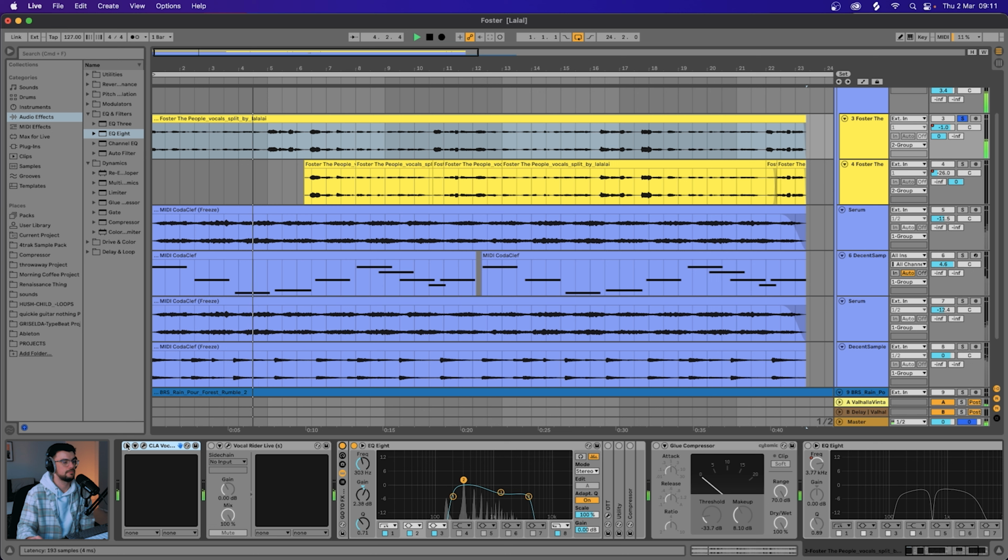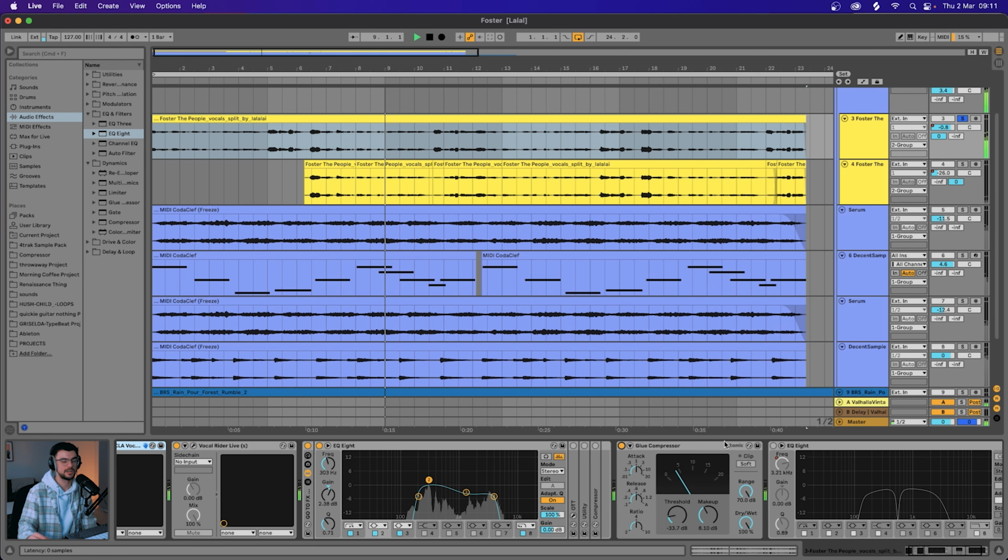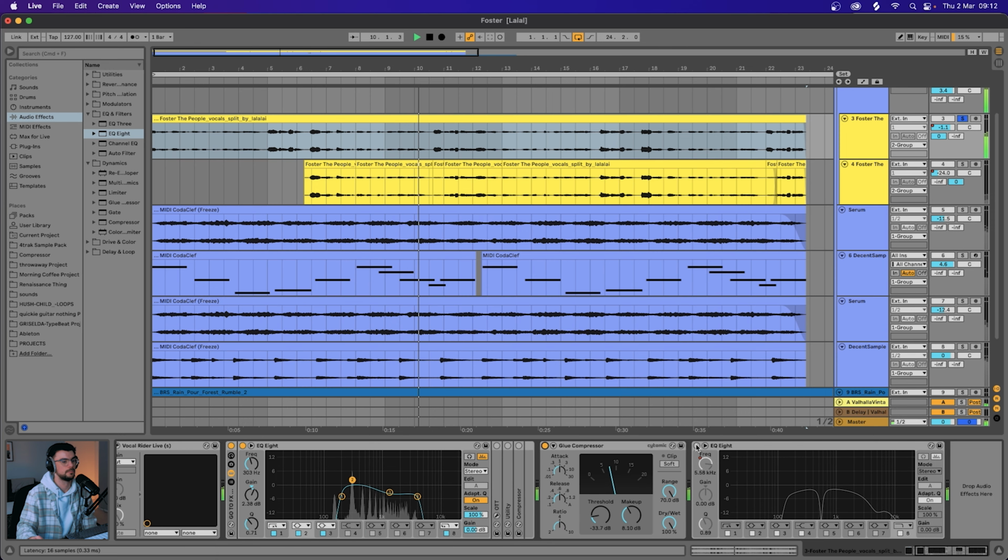And then I used CLA vocals just to pull it out the mix a little bit. Vocal rider, just so it tames some of these loud vocals. Glue compressor, obviously going to glue it together a little bit more. And then the EQ8 here, just to get rid of this annoying frequency here, and then to do a little bit of EQ automation on the low pass as well.